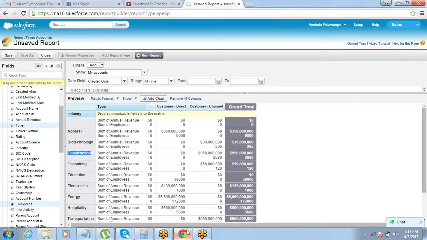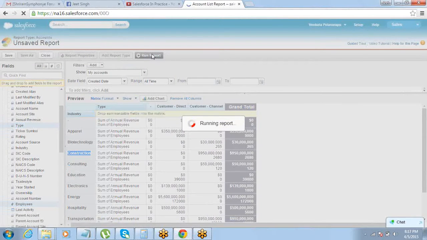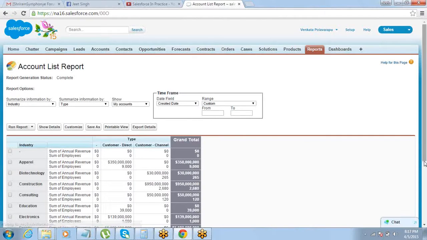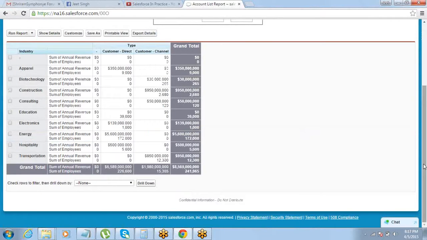But in most cases you will create a report which you need frequently. So in that case you might need to save the report. If you have created this kind of report and you know that every month you need it, or you might need it, what will you do? It's better to save it, right? So what can we do with the report? You can just click on the run report button. Once you click on run report, it runs the report and gives you all the options.